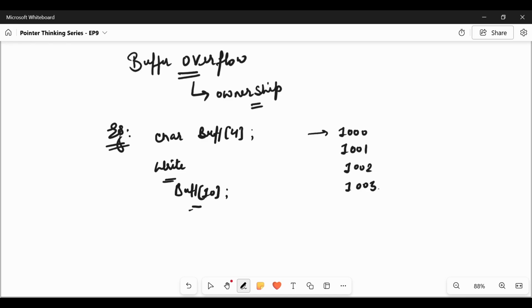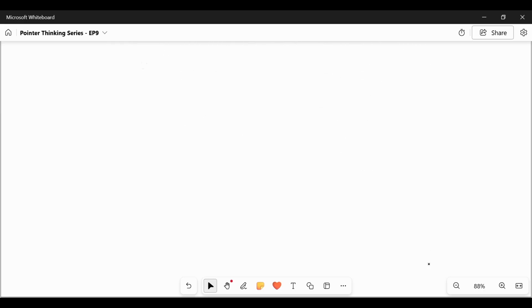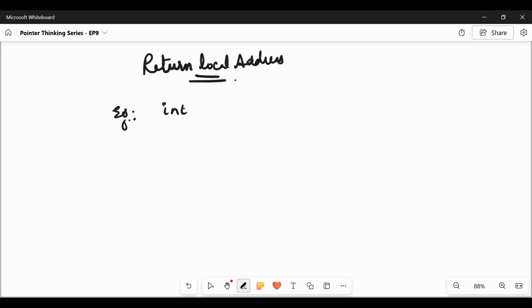So this location does not belong to us, it is out of our ownership, and writing to that location which is out of our ownership may result in corruption. One very common and frequent bug is when we are trying to return a local address. As the function goes out of scope, the address goes out of scope, and when we try to return it, it results in corruption.